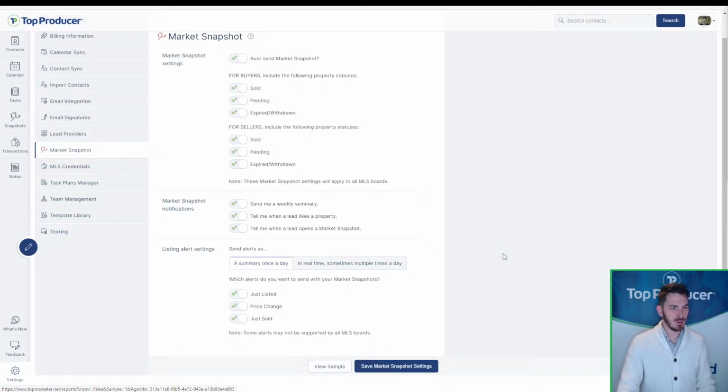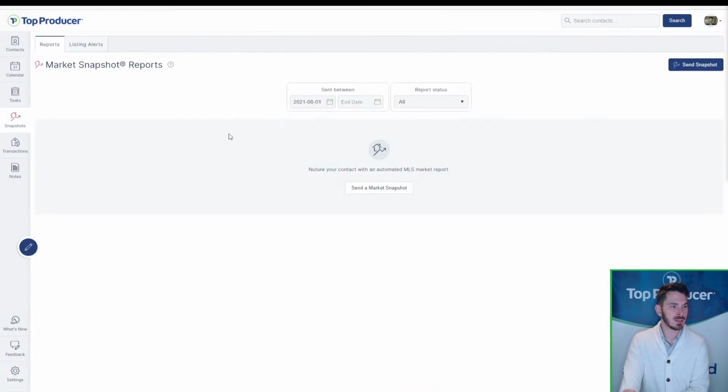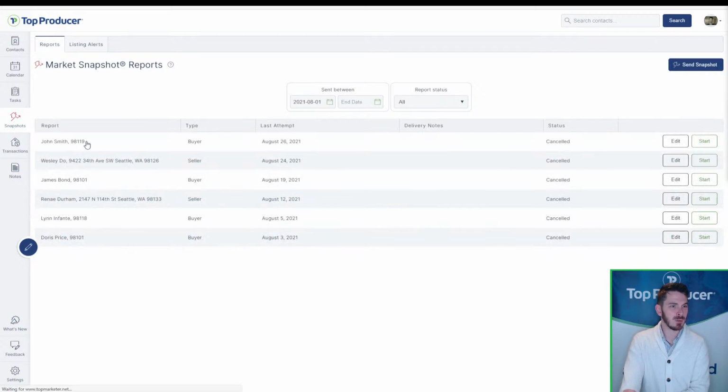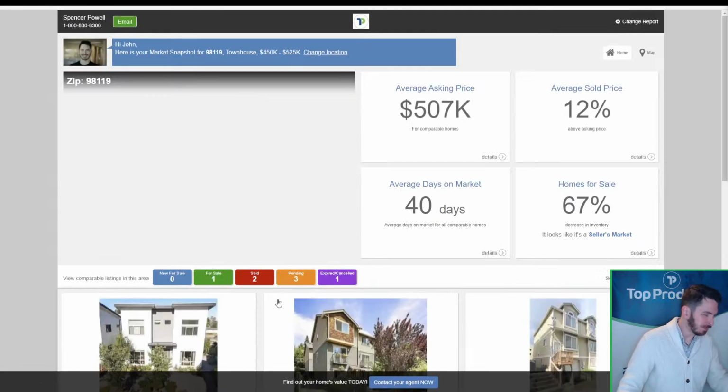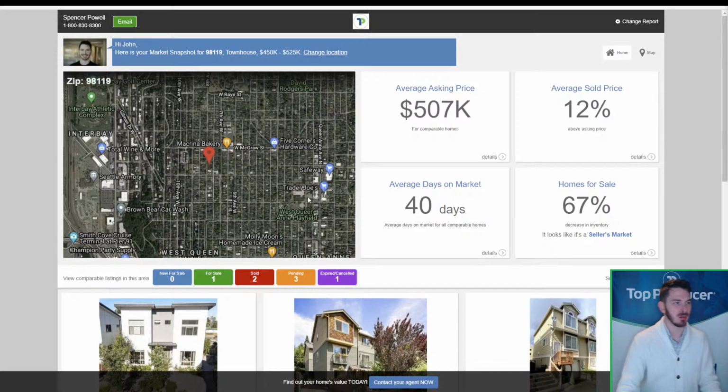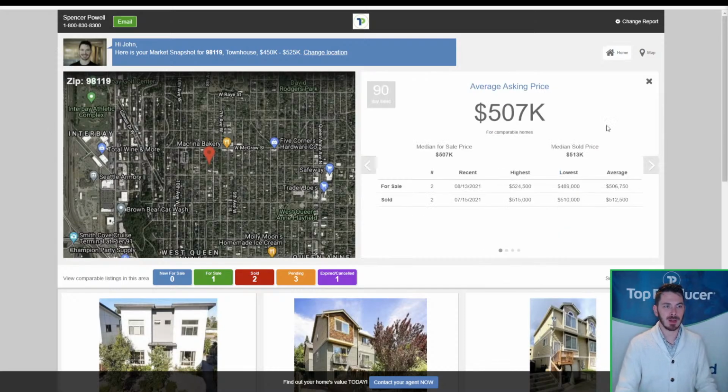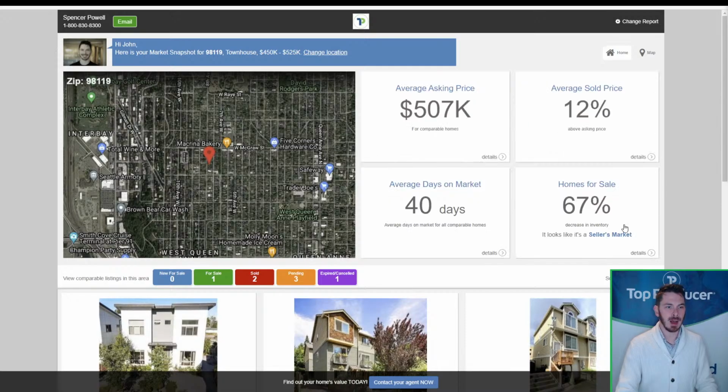Yeah, so if you'd like to find out more about Market Snapshot, all you have to do is reach out in the chat. Marvin and I can definitely get you in touch with someone that can go over a Market Snapshot demo with you. And just as a quick example here, let me show you what one of them looks like. So this is a Market Snapshot report. As you can see, it's a nice graphical report with lots of information in here that you can view.